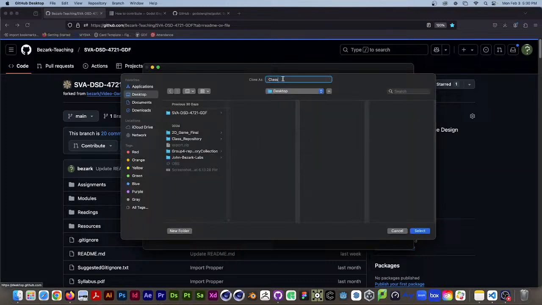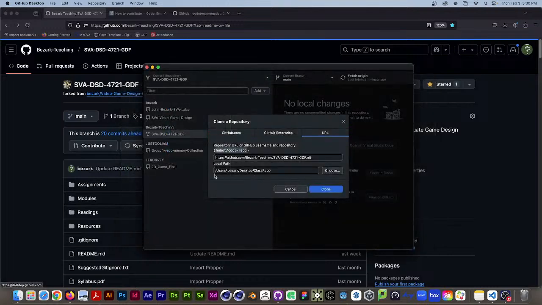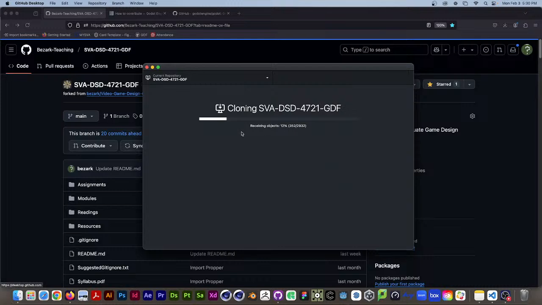called class repo. And then I hit select. And now you'll see it's going to be on my desktop in this folder. And then I hit clone. And then you're going to see that it's going to start copying all these things down from the internet.